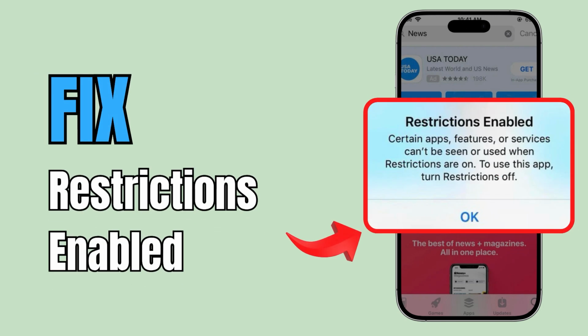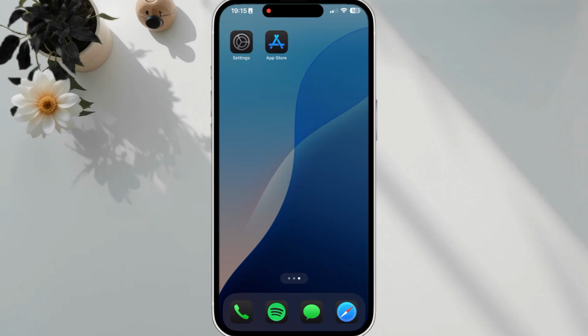If you are encountering a restrictions-enabled error on an app, or finding that certain apps or features are blocked on your iPhone, it might be caused by content restrictions, screen time settings, or parental controls. This can limit access to some apps or functions. But here are some simple steps to fix it.